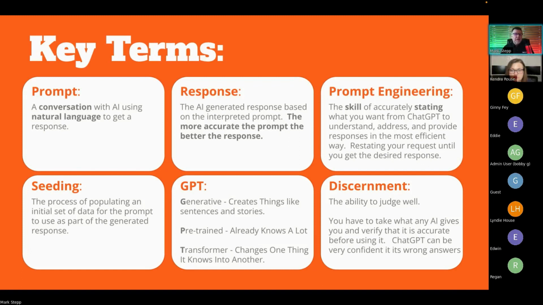Now, the more accurate the prompt, the better the response. That's what you're going to learn. You can ask very generic prompts and get very generic responses. As you develop the skill of asking questions and re-asking questions, you're going to learn what's called prompt engineering, learning how to accurately state things so that you're understood and it returns the response that you're actually looking for.